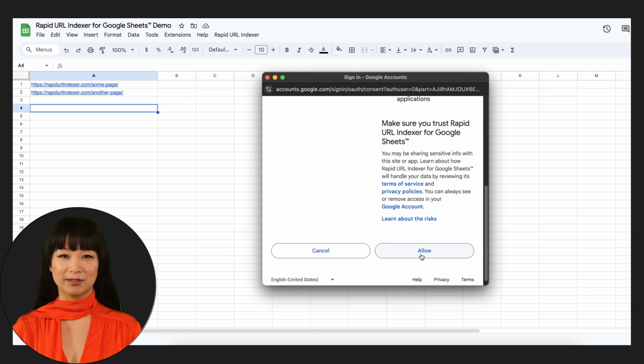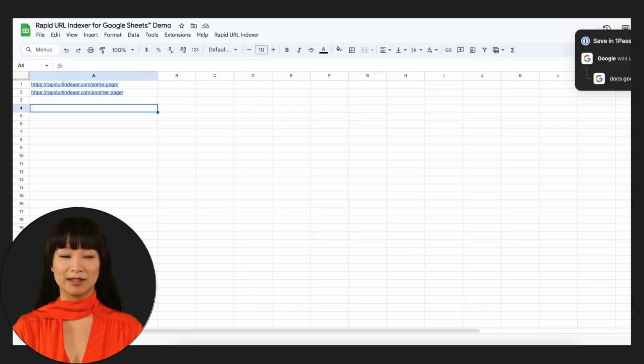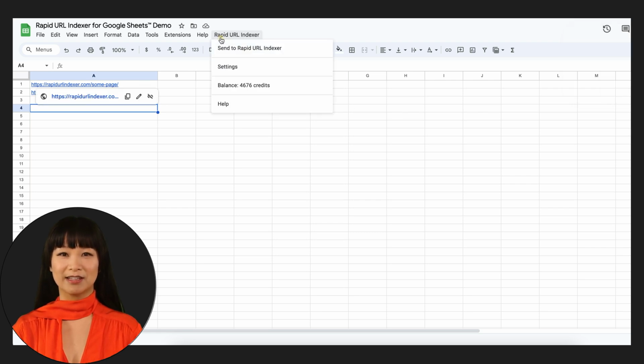To use the add-on, you will need to grant some permissions. After you have granted the required permissions, you will need to set your Rapid URL Indexer API key in the Settings item. After that, you're ready to go.